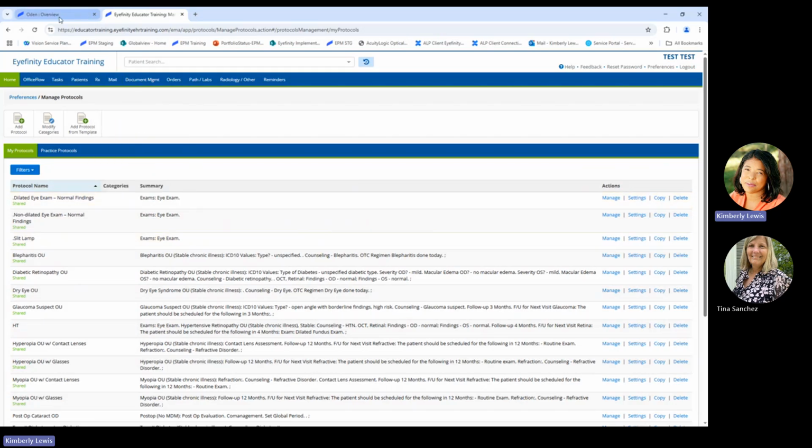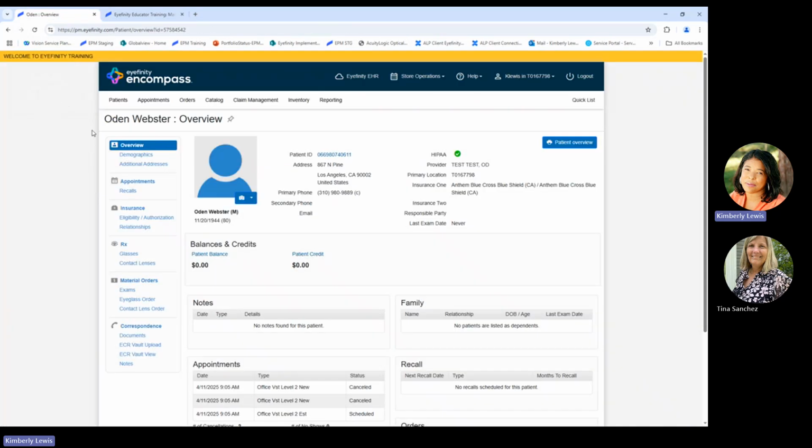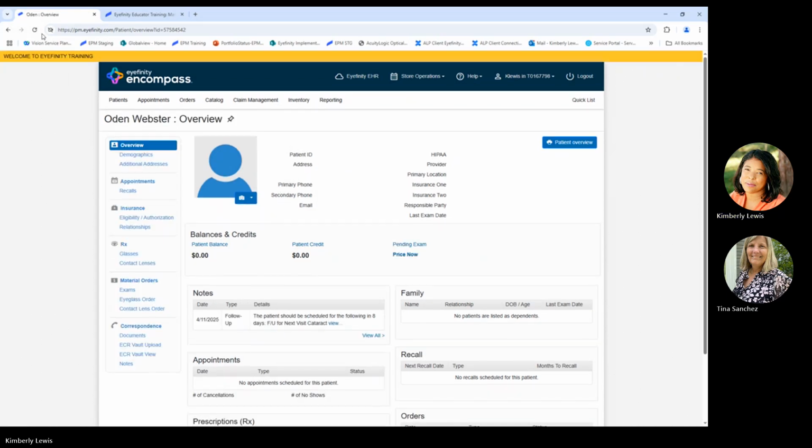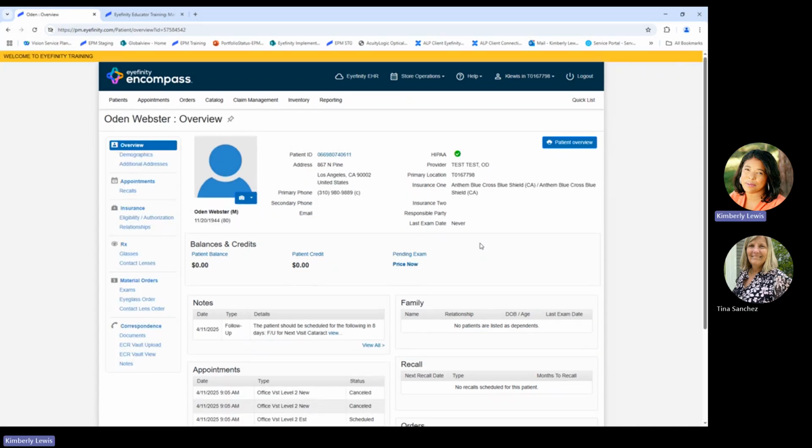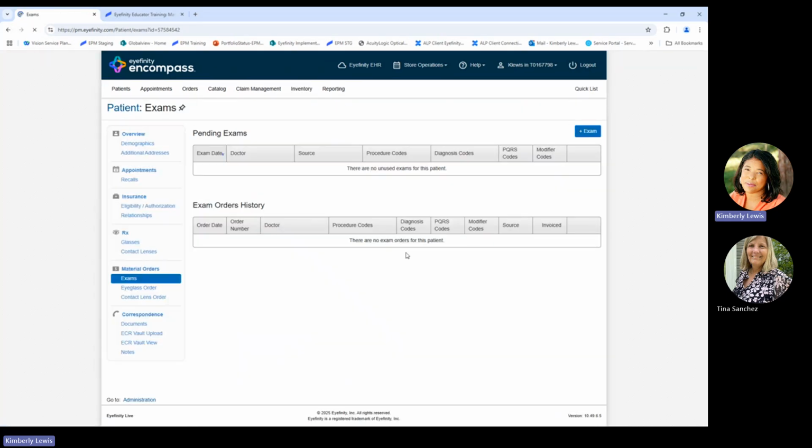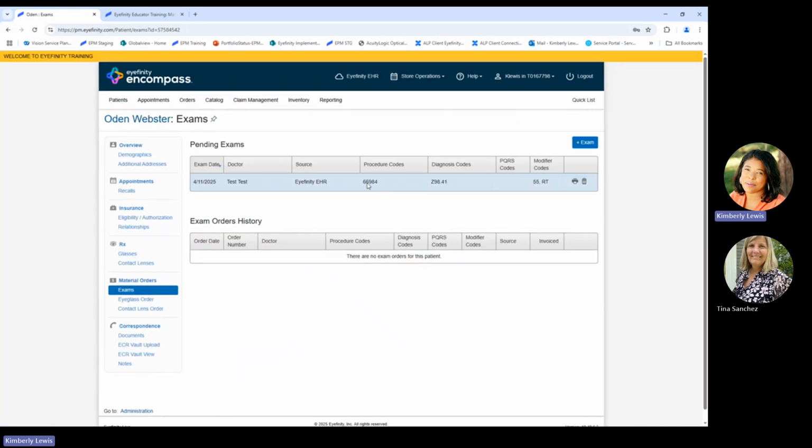Go back. Let's see if the Odin's visit came over. Let's see what we actually sent. Are we lucky enough? And his exam is pending now. So if I was just to click on the pending exam here, you can see that this is the procedure code I chose to send along with the diagnosis code. My modifier and my eye came over.